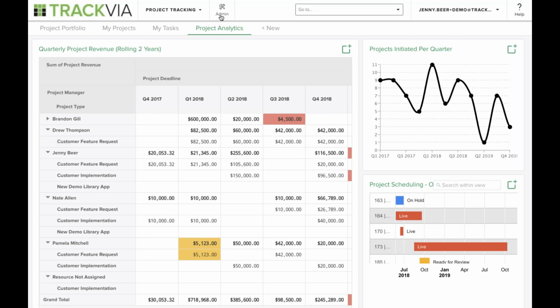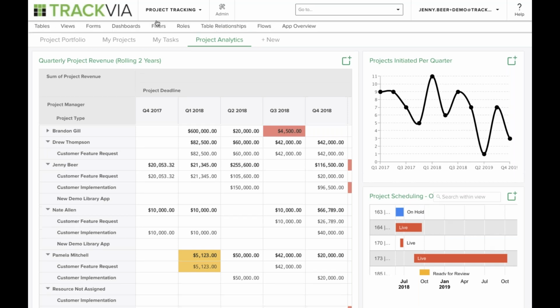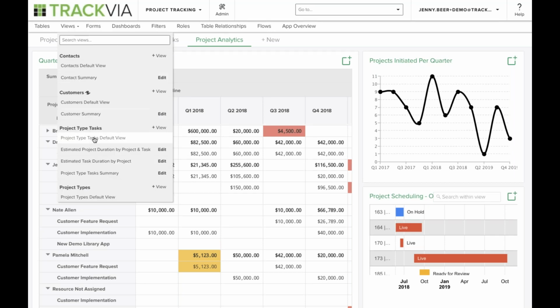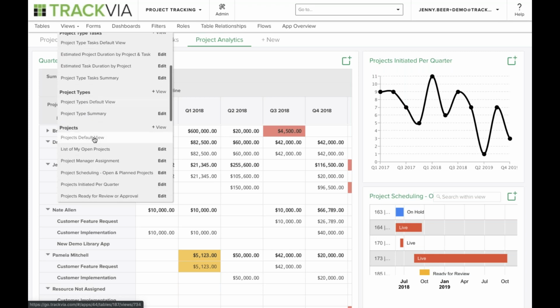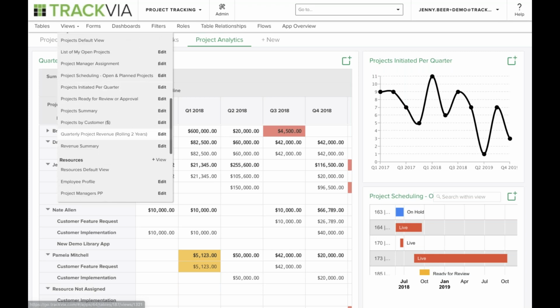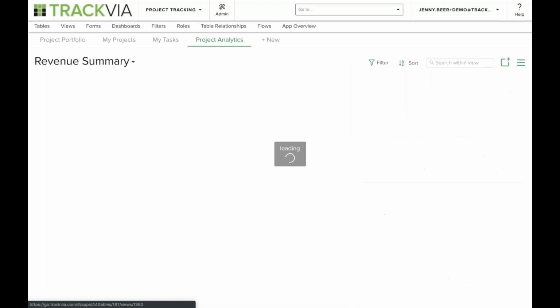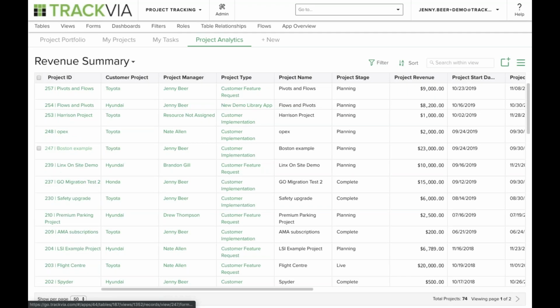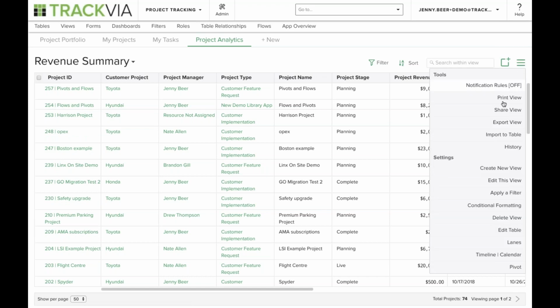So to really see some of the options, we're going to build a new pivot view together. So I'm going to go up to this admin toolbar, and I'm going to go to views, and I'm going to go to a view on my projects table because that's where that summary information is. And I'm going to go down to this revenue summary view. So this is a grid view that I've already made that has all of the information relevant to my project revenue. And to convert it into a pivot view, I'm going to go up here to the options menu, and I'm going to scroll all the way down to pivot.